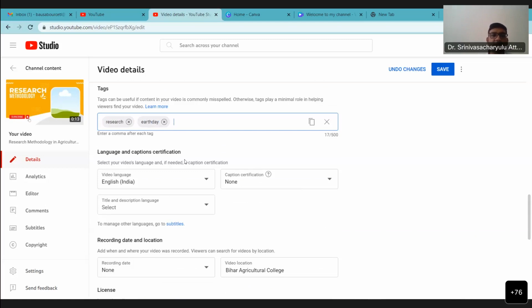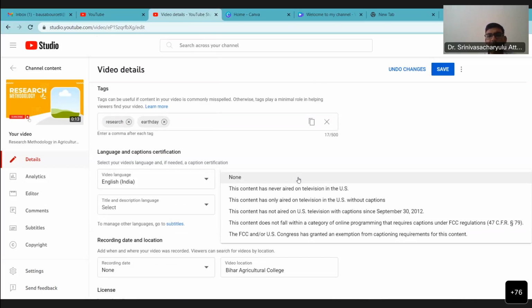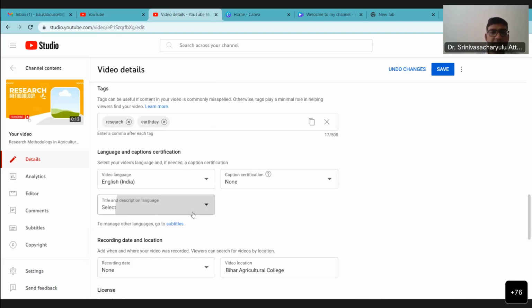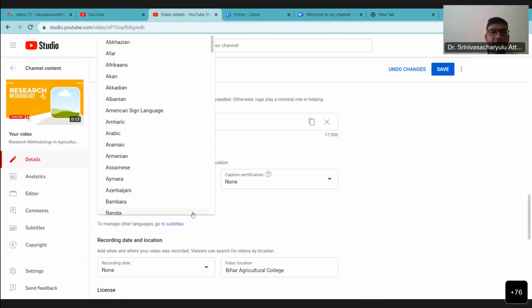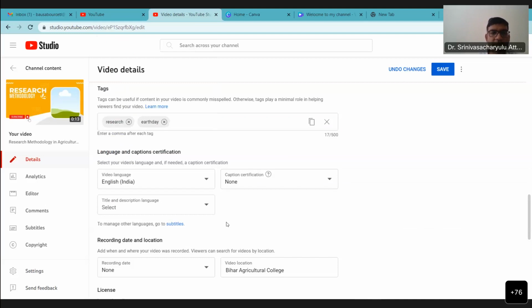Then what you need to do is select the video language. Suppose your video is made in English, then you can choose English from the option. English is the default option. Then it will ask you if there is any caption to it. This is only applicable if you are based in the US. If you are not based in the US, you don't need to select this option. And then you can choose the title and description language.